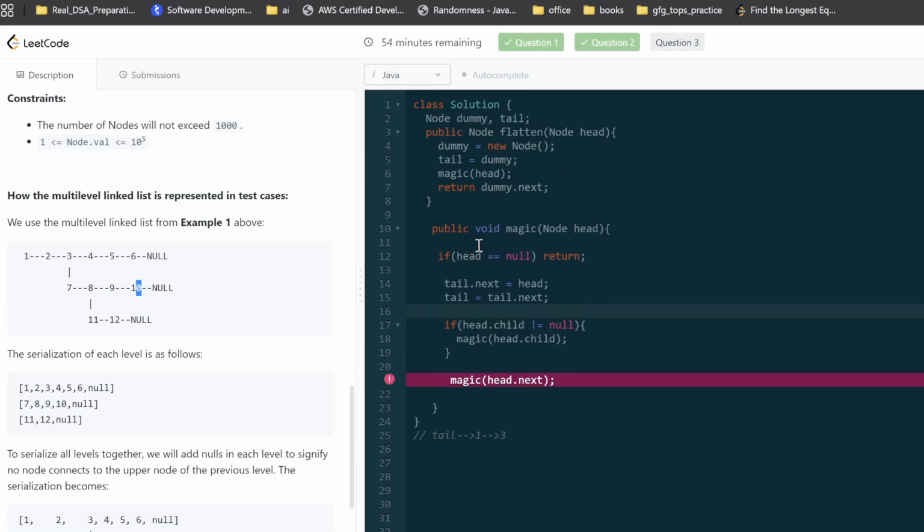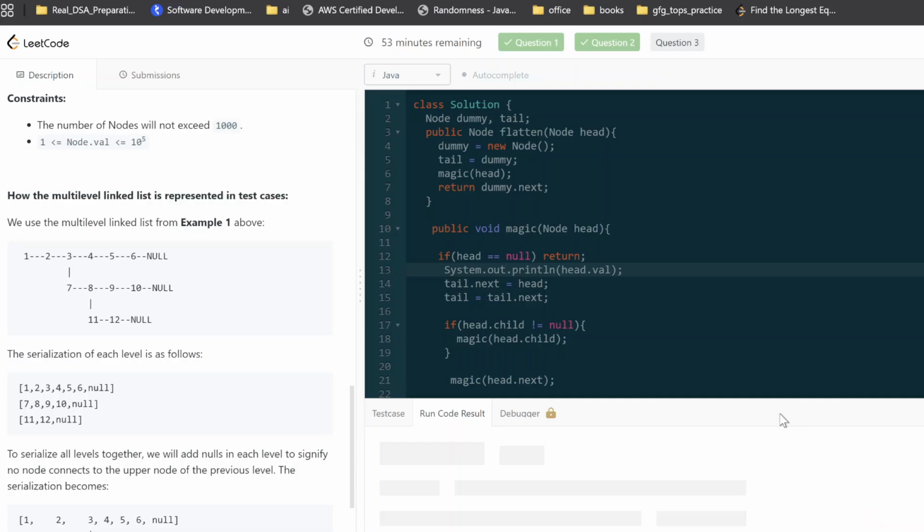Okay, according to my logic, I think things should work smoothly. But why is this not working? Tail dot next equals to head, tail equals to tail dot next. Now I have only one choice. One choice is that I can debug everything. Println head dot val where we are talking. I'm not even able to see my debug statement also.